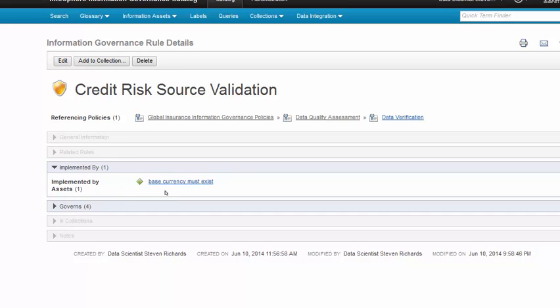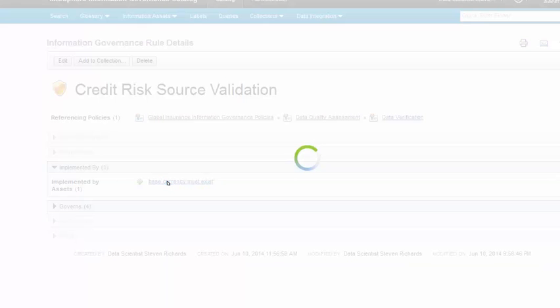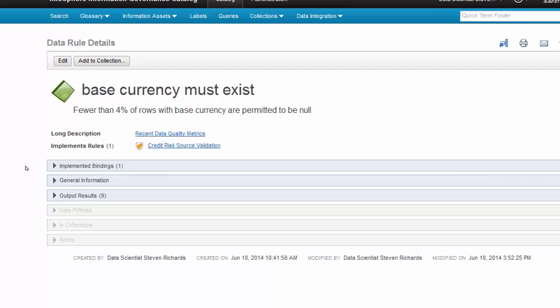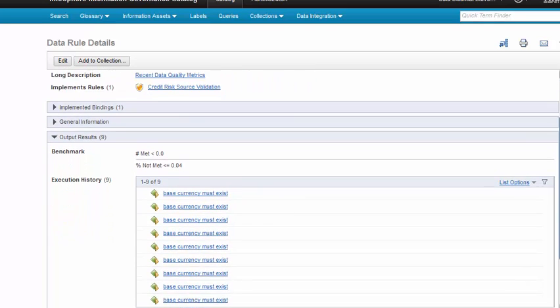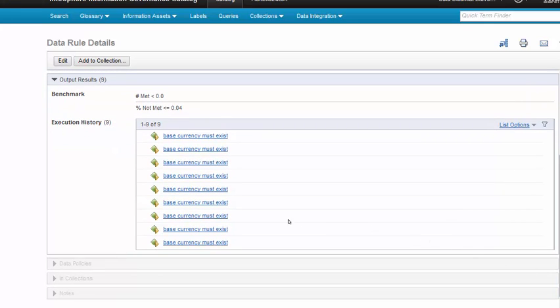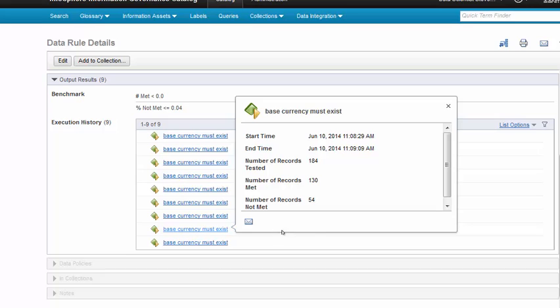Information governance rules describe the business definition of our expectations for quality and belong to policies, but these point to actual data rules. The data rules are what actually run to validate the data. As we can see here, we expect that fewer than 4% of the rows are allowed to be null, or in this case, any larger error condition than 4% is going to be some sort of failure I need to recognize. We can see over time that it used to be pretty bad.